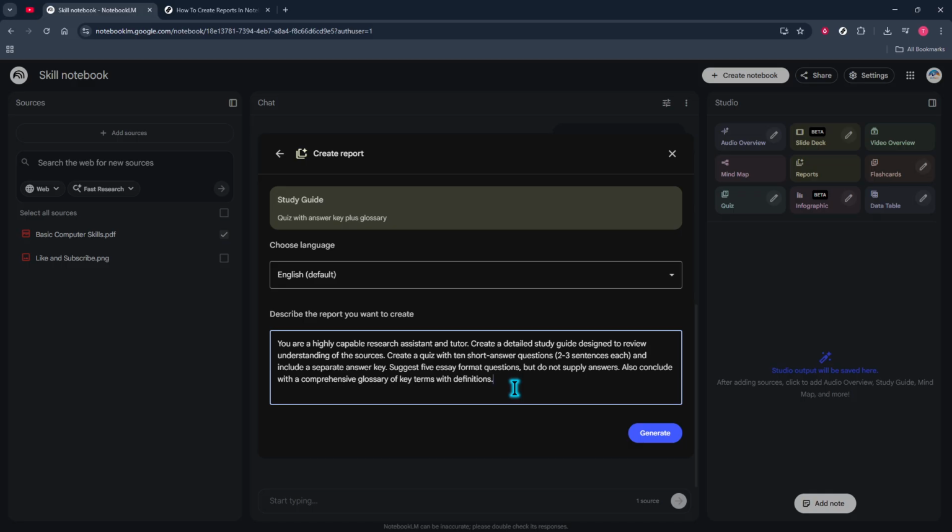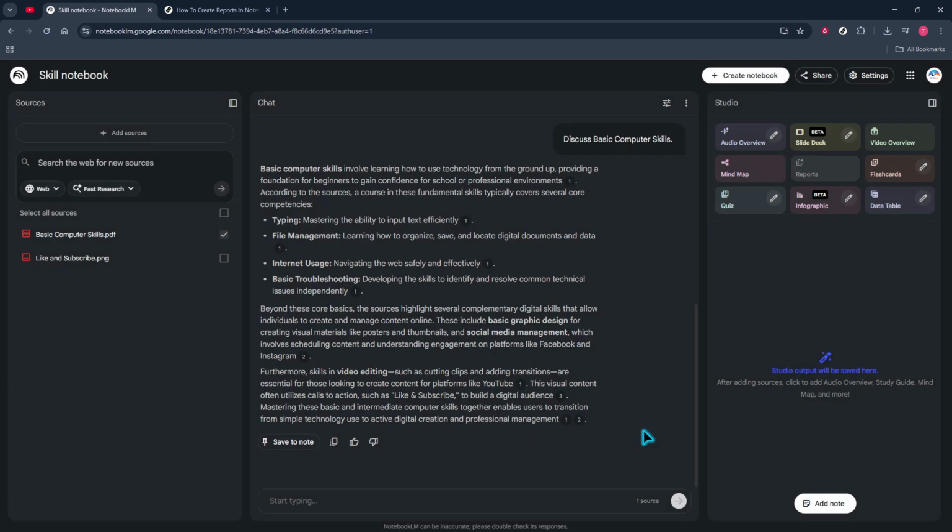Finally, click Generate. NotebookLM will compile your selected sources into the chosen structure and present a draft for you to review. If the result needs refinement, adjust your description or format choices and generate again until it matches your intent. That's it. You now know how to create reports in NotebookLM with confidence and speed.